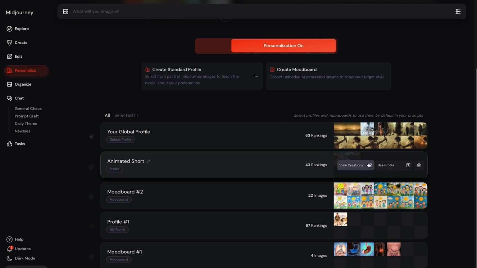The good thing about this is you can actually take this profile code and give it to somebody else who you're working with to have the same kind of styling reference. So you might have seen a lot of YouTubers give out their personal profiles for particular art styles. And this is how you do it.